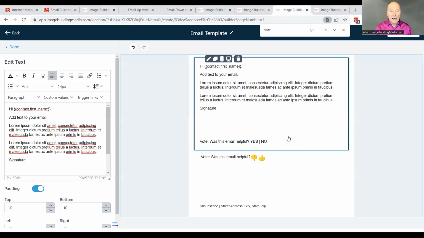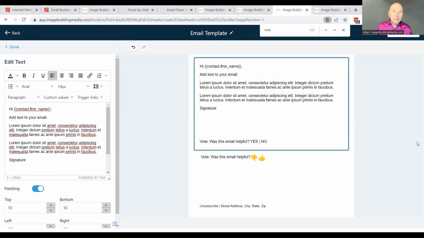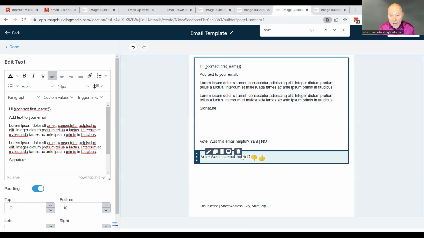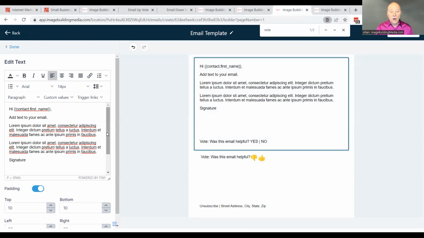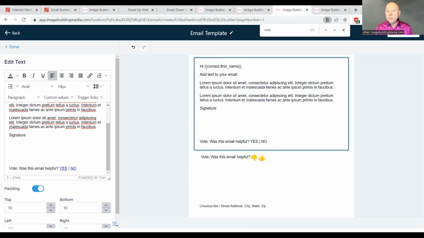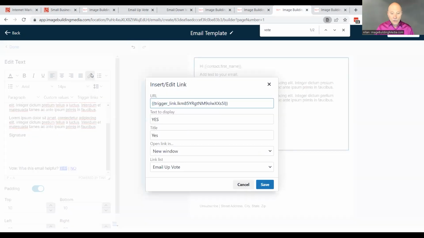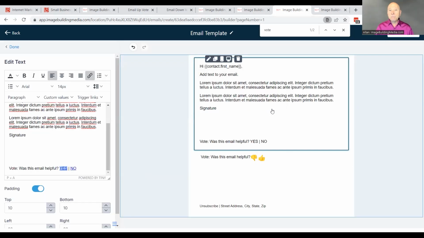All right, so once we have our automation, we've got our trigger links, and now we can add to the bottom of any email campaign simply one line. It can be vote. Was this email helpful? Or you don't need the word vote there. It can say anything you want it to say. There is a yes and there is a no. And these, of course, are associated with the trigger link. Yes is the yes trigger link. No is the no trigger link. And that's it, really. It is that simple.